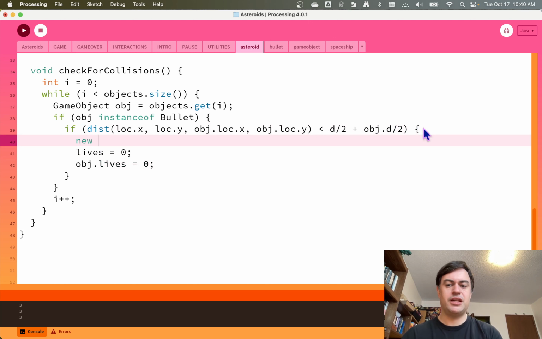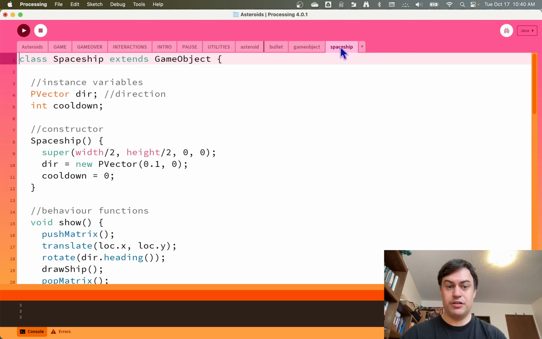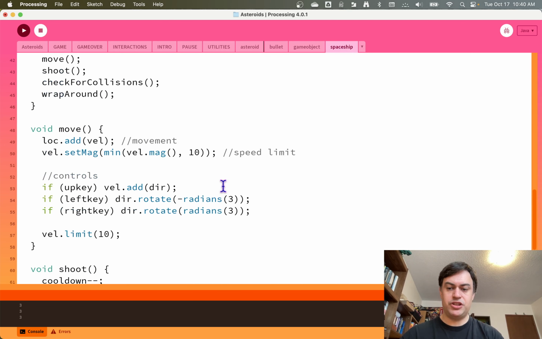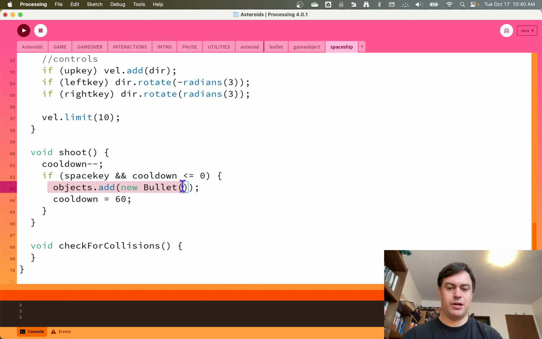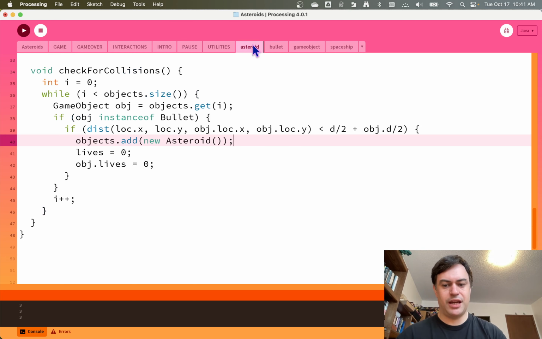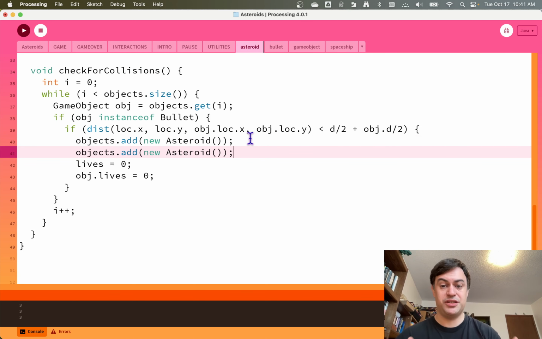You could say something like objects.add new asteroid. This is exactly what we do when we make a bullet, right? Like in our spaceship, if you look at when we shoot, where's that? There it is. Like we say objects.add new bullet. So just our list of objects, we're going to add a new bullet. Same thing we can do with asteroid. You could even add 2 if you wanted to make it split into 2.